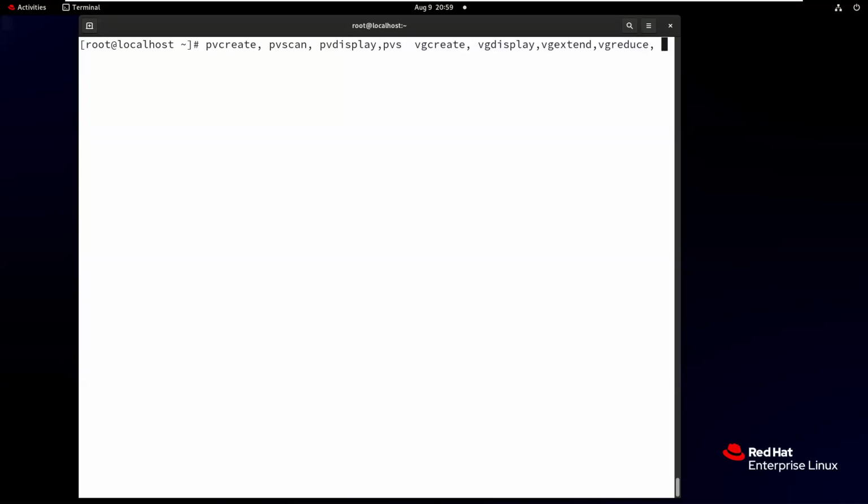Then at the logical volume level, lvcreate is the command. Then lvdisplay is the command, or the short form is lvs. Then lvreduce is the command, or lvextend is the command. lvresize or lvextend is the command. Now for updating the file system, only one command: xfs_growfs is the command. So these are the commands in the LVM structure.